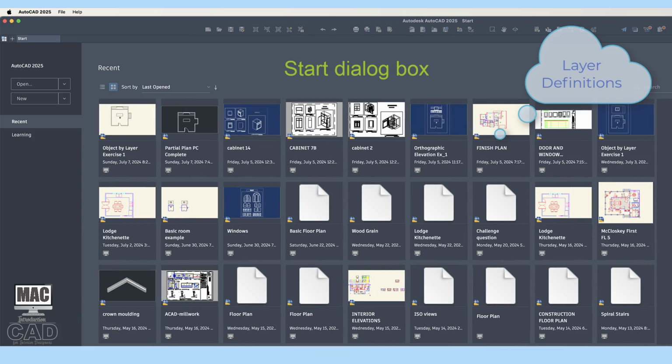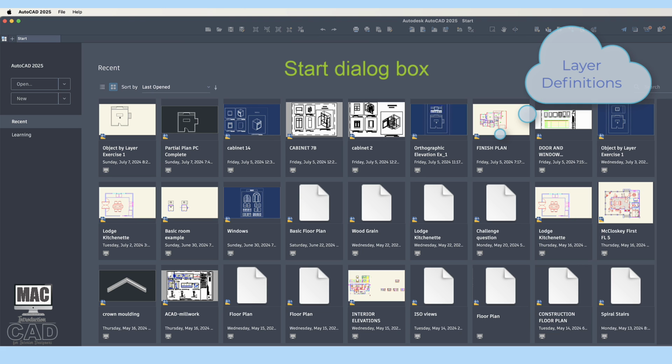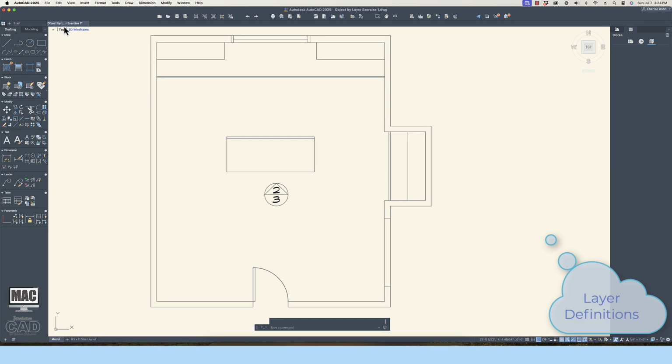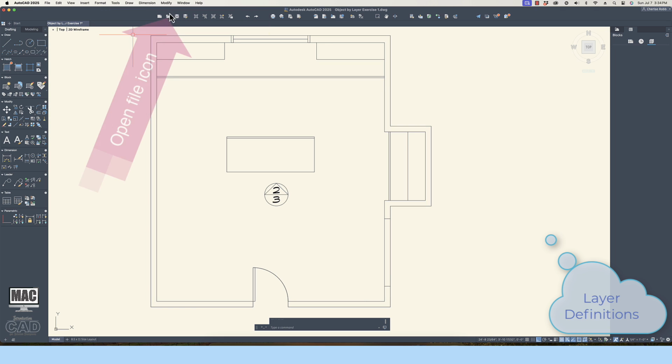If you want to continue a work session on an existing project, pick from one of the icons shown in this dialog box. If you are opening an existing file for the first time, you should pick on the Open button here. Another method for opening a file is to go to the File pull-down menu to Open. And a third method is to locate the Open File icon at the top of the screen.